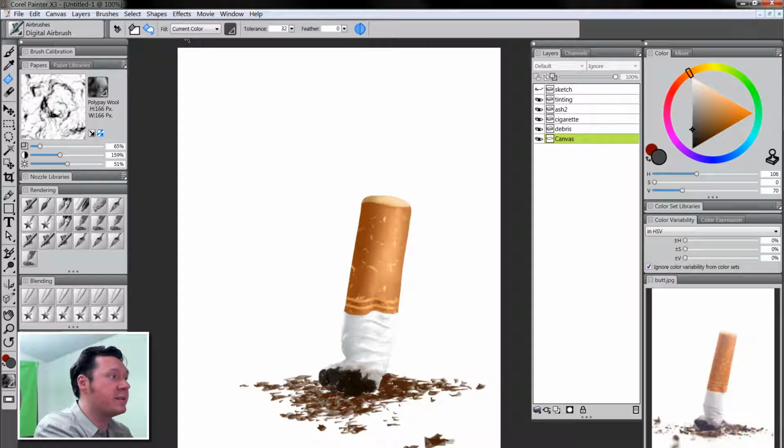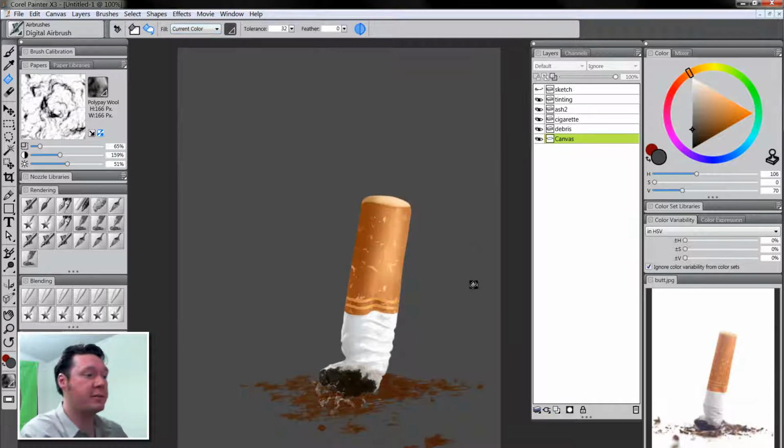We'll use the paint bucket with current color selected to fill. And I think that's good. Let's give it a little bit of tint towards brown there. Maybe we'll try cool, see how that looks. That's better.